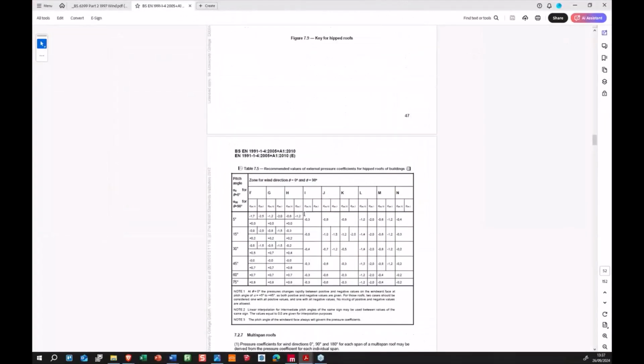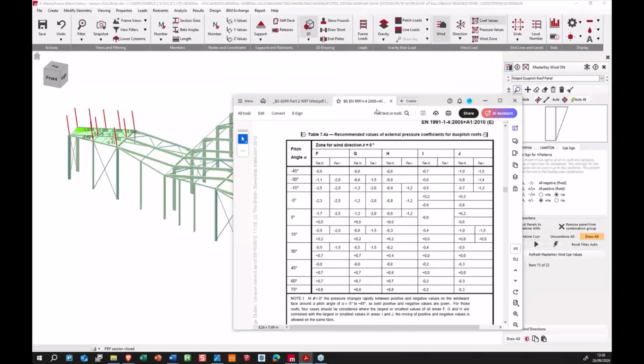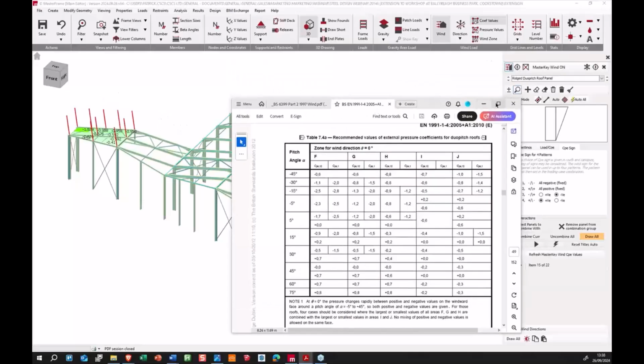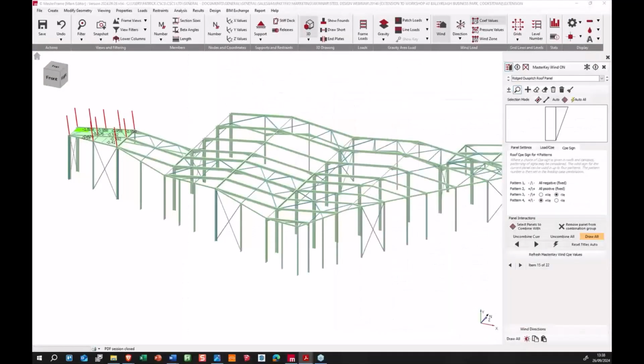So I'm going to pull that up and go to table 7.4 for dual-pitch roofs. For note 1 here, this is a key note. At 0 degrees, i.e. W1, within the model, wind coming in this direction, in this case, the pressure changes rapidly between positive and negative values on the windward face at around a pitch angle of -5 to +45 degrees. So both positive and negative values are given. For those roofs, 4 cases should be considered where the largest or smallest values of all areas, F, G, H, are combined with the smallest.